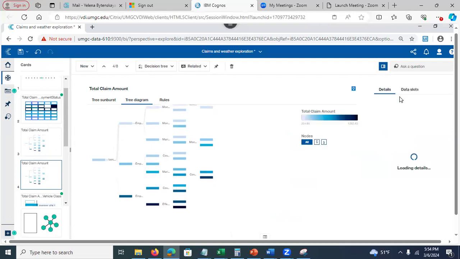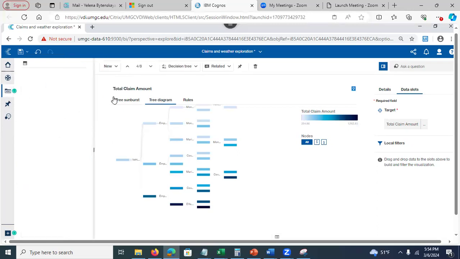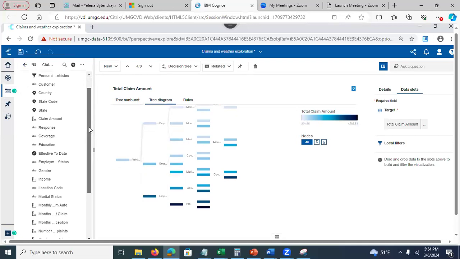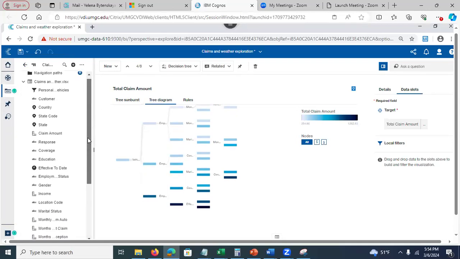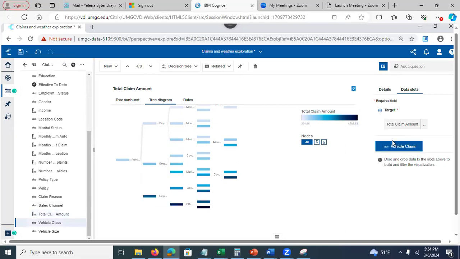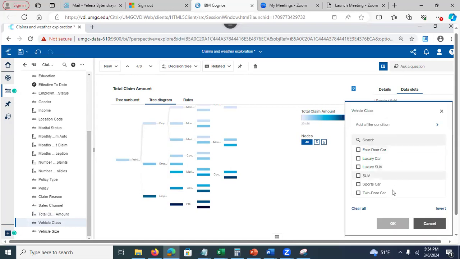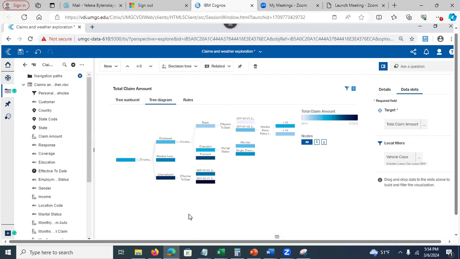I go to the properties, right? So that's data slots, and I can add the filter, and the filter could be the vehicle class. So let's go to the data, and I can look at the vehicle class. Oh, here it is. Vehicle class, local filter, and I can only look at the luxury cars. Luxury, right? That's one option that you have. Just to look at the luxury cars, that's it. That's going to be my second decision tree.